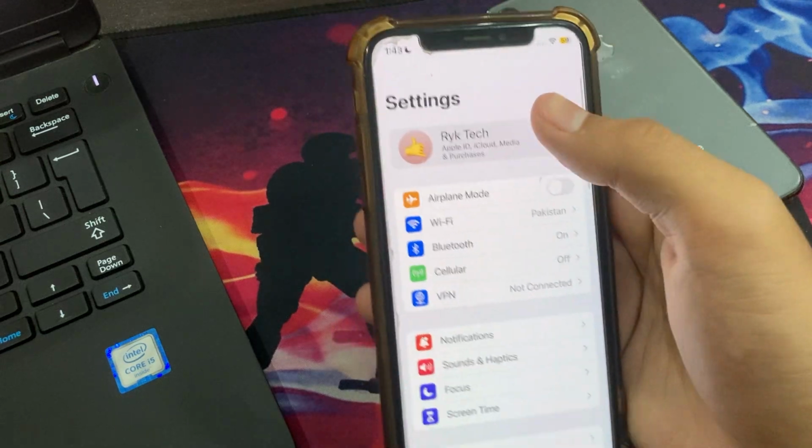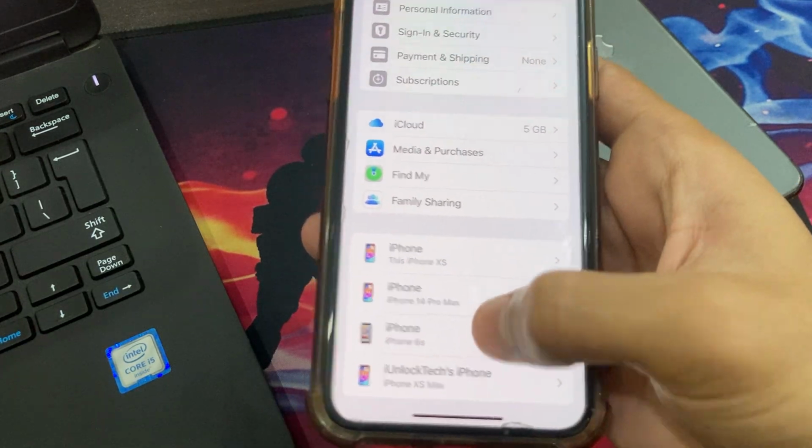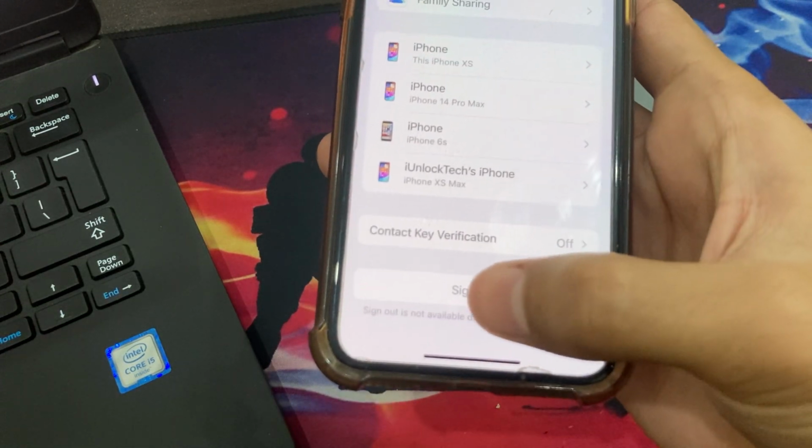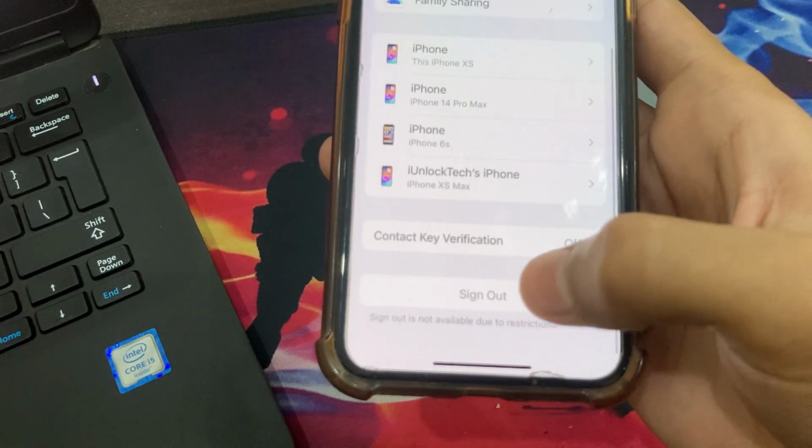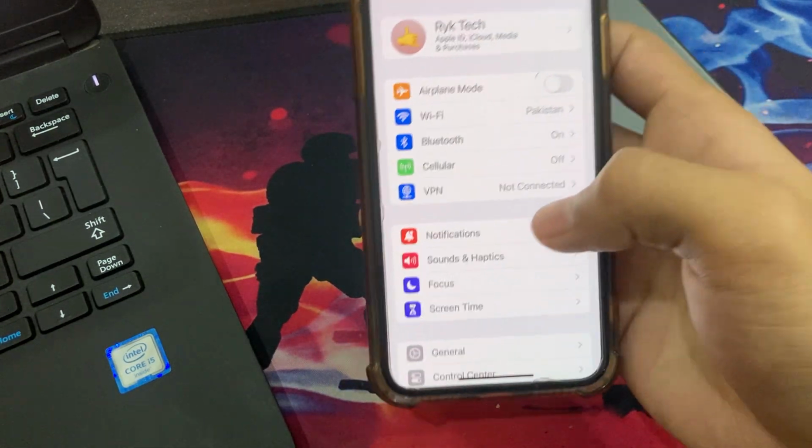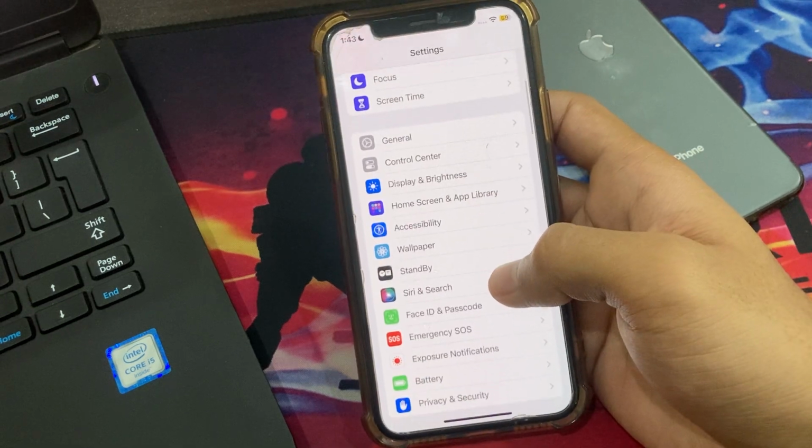As you can see, I am having the same issue. My sign out option is grayed out and it's saying that sign out is not available due to some restrictions. But guys, don't worry. I will tell you how to fix this.